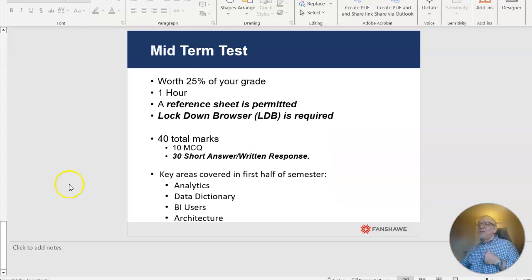Next week is the midterm test, 1 hour, 25% of your grade. A reference sheet is permitted, lockdown browser is required.